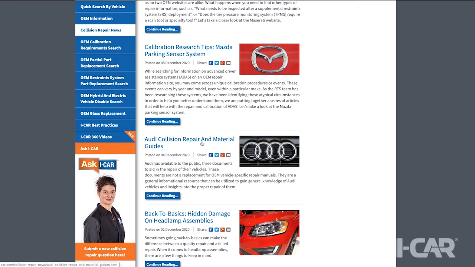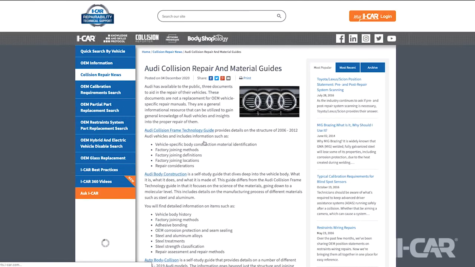Another good example of this is the Audi collision repair and material guides. So this is something that we found, and it's not in the actual repair information, but it has a lot of good detailed information that if you're working on an Audi vehicle, you need to know about. So we did this article to link some of the different pieces of information for you so that you can find it easily. And one of the biggest powers of this is actually the Google searches, because if you Google it, a lot of our articles are going to have the exact content you're looking for. It'll guide you either to a document like this, or it might just point you in the right direction in the repair manual of where to find it.